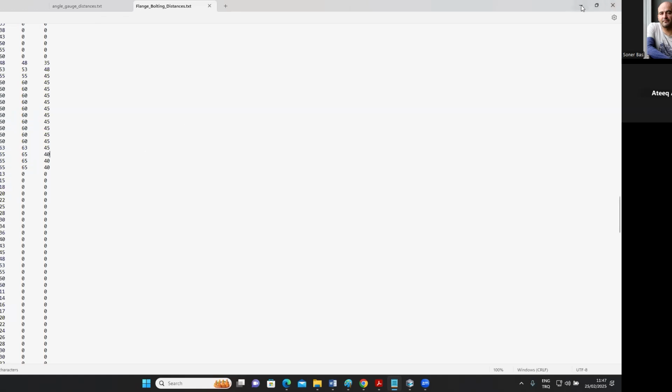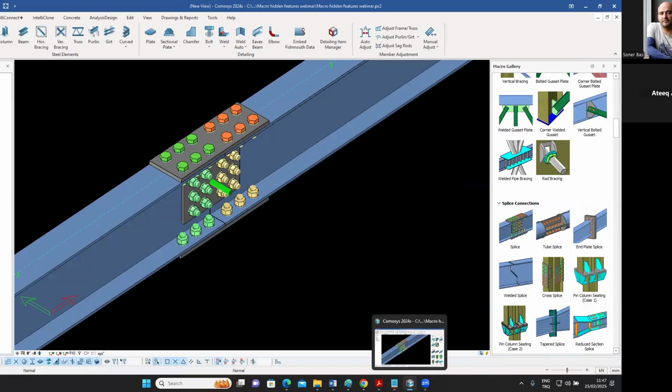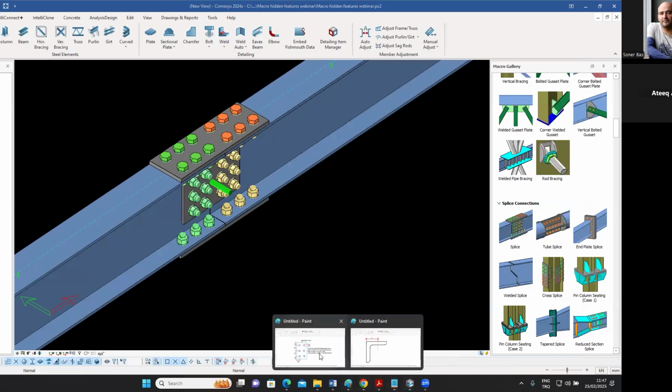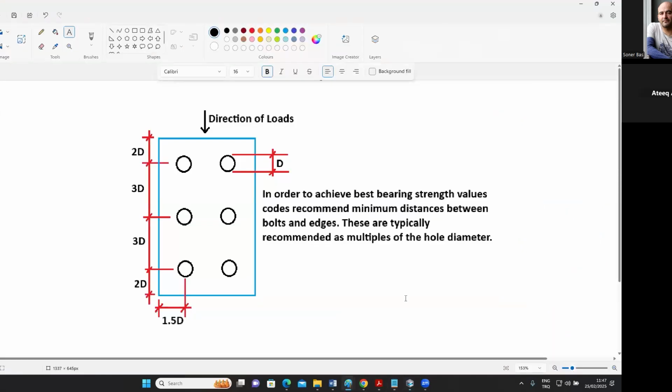Let me move on, because that's not the only distance we are worried about. Another distance which we are worried about is what we call the interbolt distances. So for example, if I were to just open this up for you a bit. Now, you're familiar that the standards define what kind of distances we need to have. So it says, in order to achieve the best bearing strength values, codes recommend minimum distances between bolts and edges. And these are typically recommended as multiples of the hole diameter.